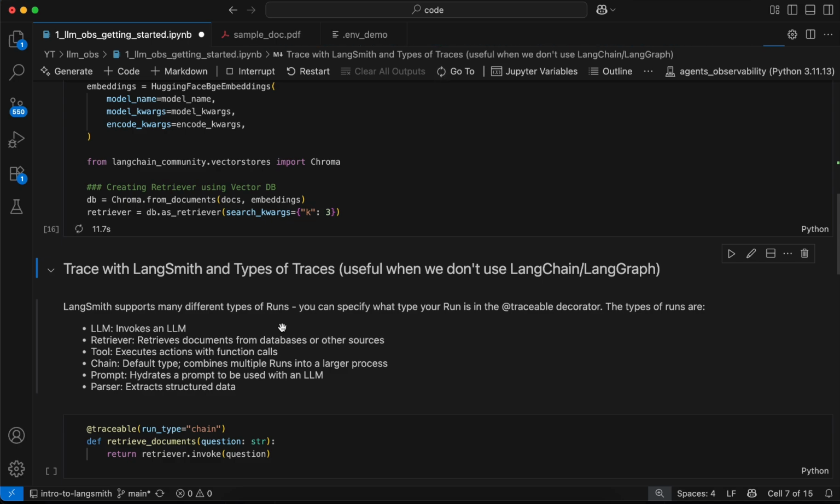While creating the application, you can start integrating the observability part, right? Here we will trace with the help of LangSmith, right? So we will see how you can use LangSmith whenever you are not using LangChain or LangGraph, right? This will give you an in-depth understanding of how LangSmith typically works.